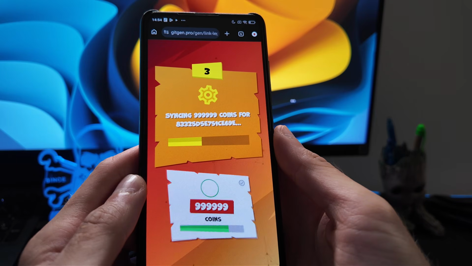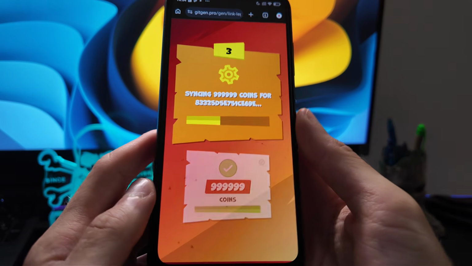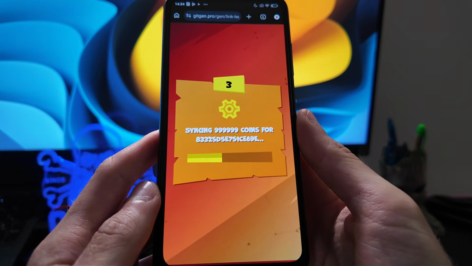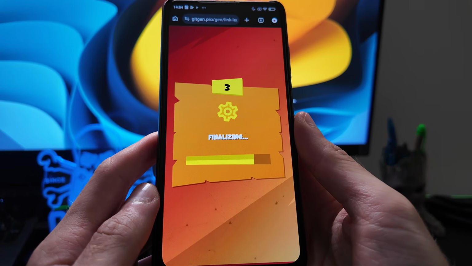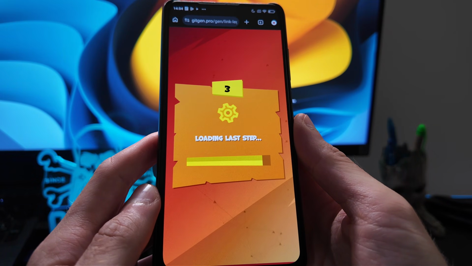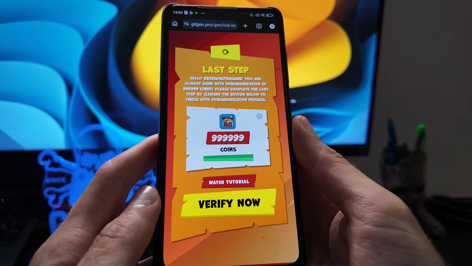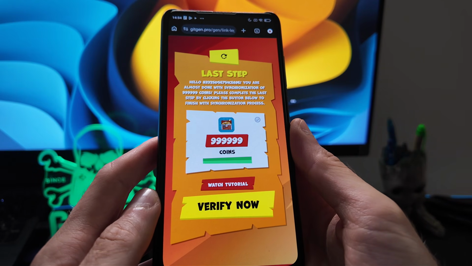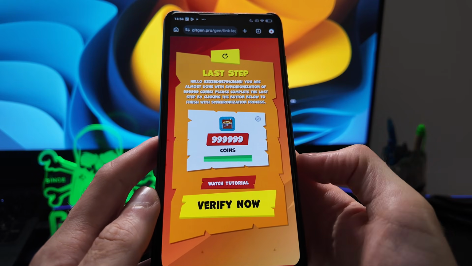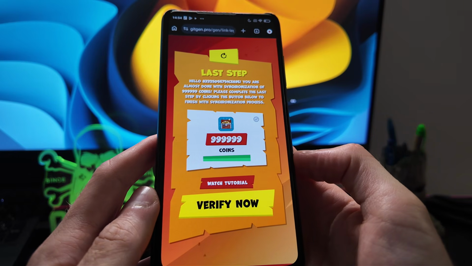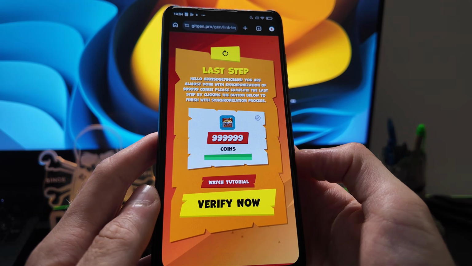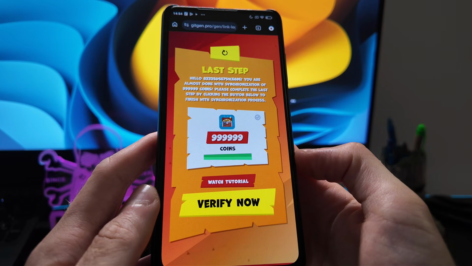A few moments later, I reached the section where I could choose the amount of resources. There were several different options available. For the purpose of this test, I selected one of the larger amounts because it would be easier to notice if anything changed later. After making the selection, I continued and waited for the process to finish. The loading screen ran for a little while before moving on to the final stage.